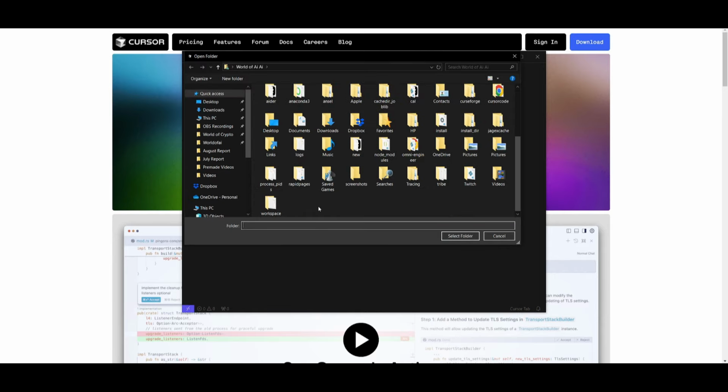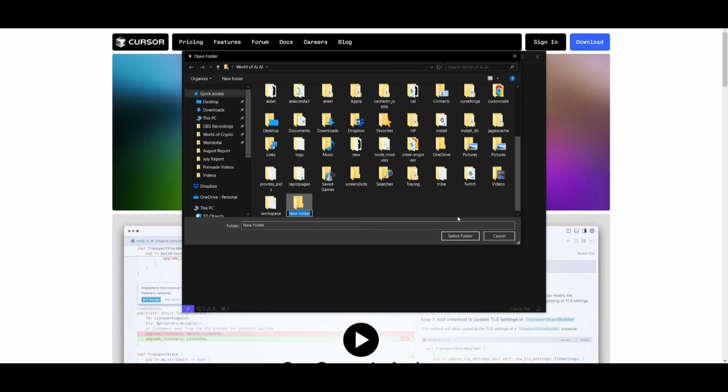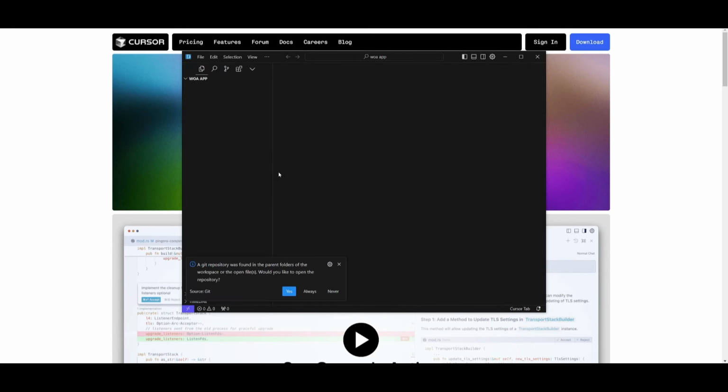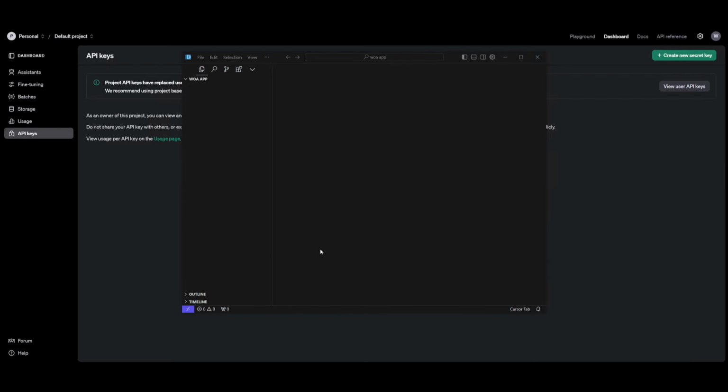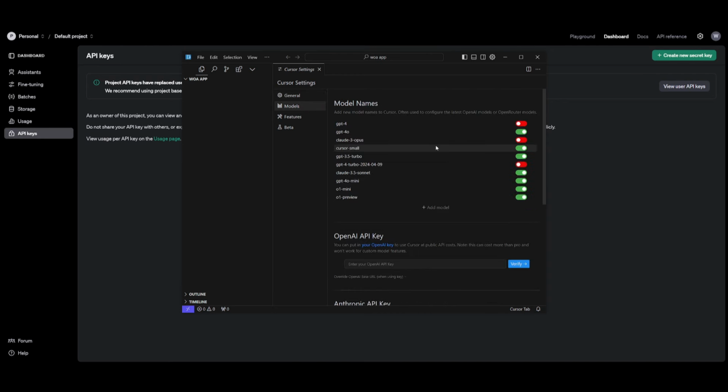In this case, I'm gonna simply create a new folder. Let's just name it something for our project, such as a World of AI app. So let's just select this folder that we just created, and we're gonna now start creating this application. Now, what you want to do next is click on the settings tab, and once you have signed in or signed up with an account with Cursor, you can then go over to the models tab, and you're going to be able to configure the model of your choice.